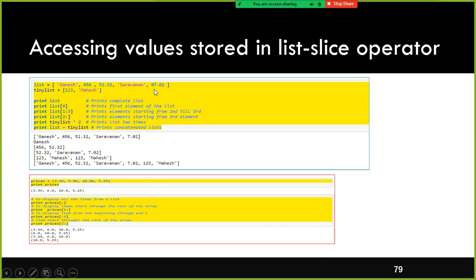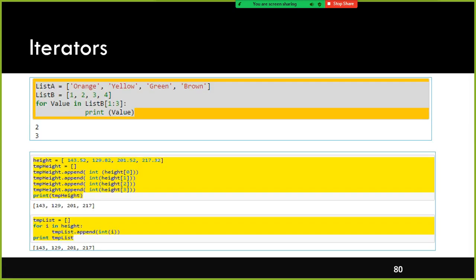A list can have heterogeneous data types. It can have a string, it can have an integer, it can have a boolean value, and it can also have float values. Okay, a list can have heterogeneous data types. You can combine multiple data types into a list.